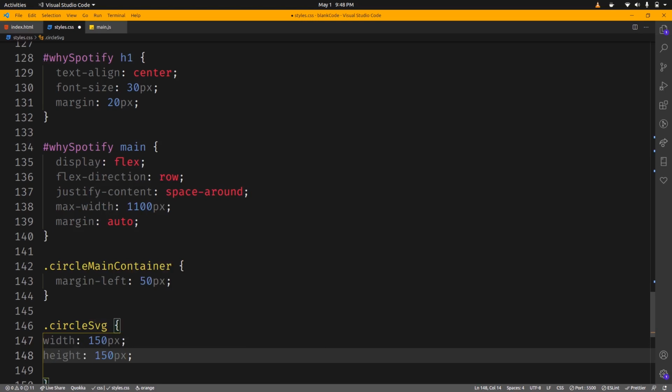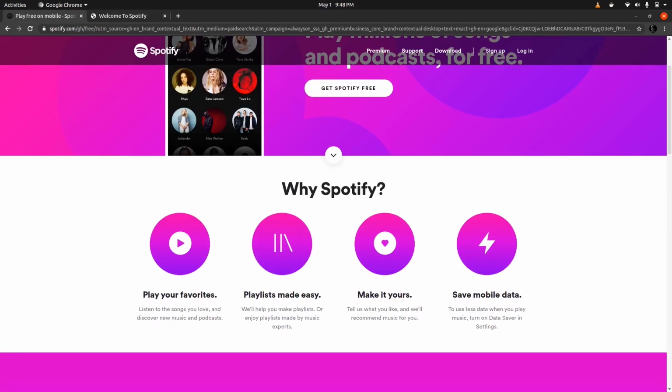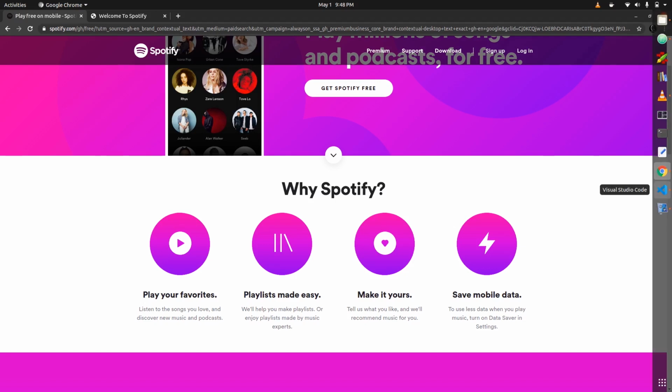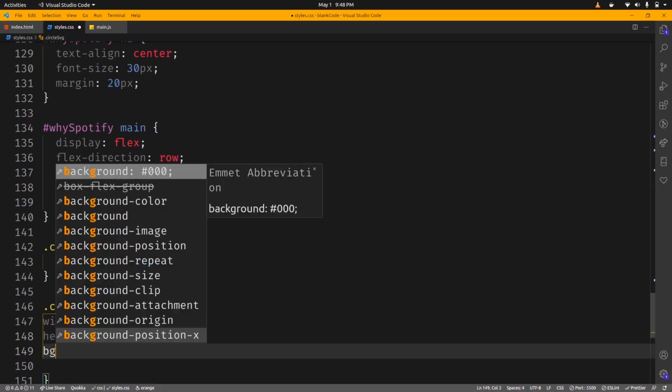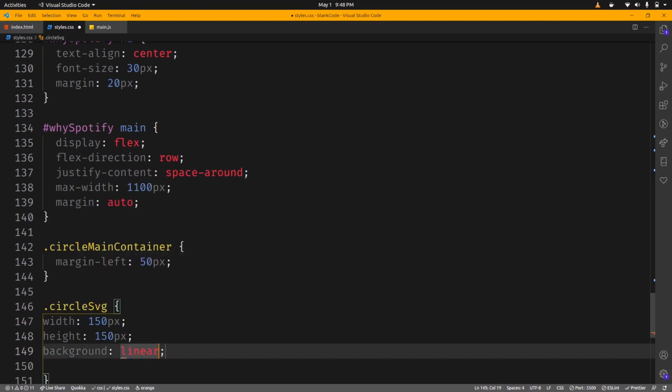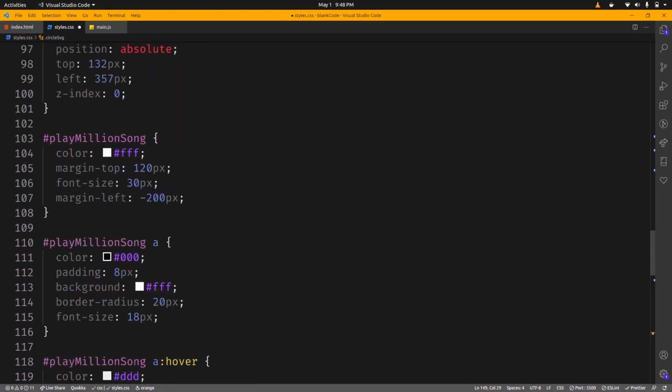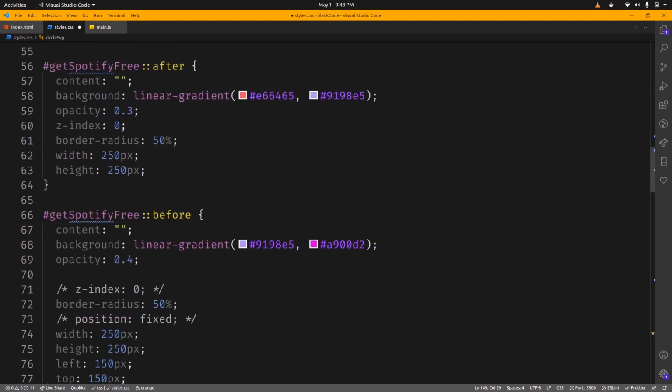Okay, the background. The circle. This is the circle main container, and that's the background. For the color, give it a background with a linear gradient, so it has two colors, something like background linear gradient. I think that's using the 918E9 or something. Same as this too.